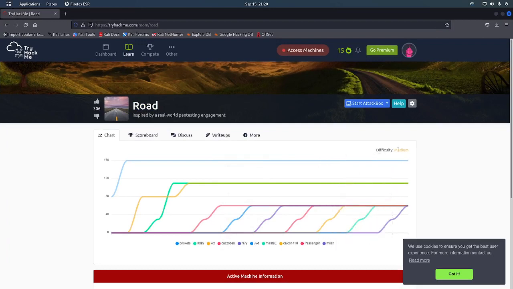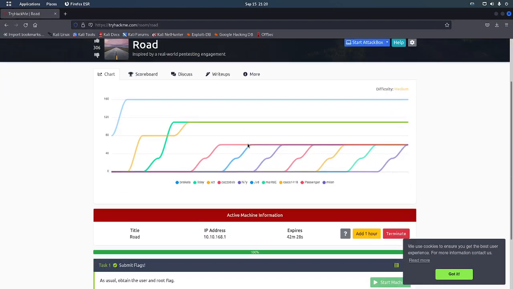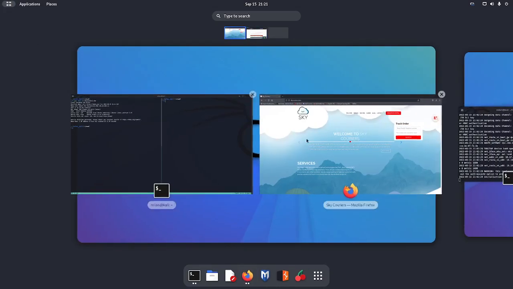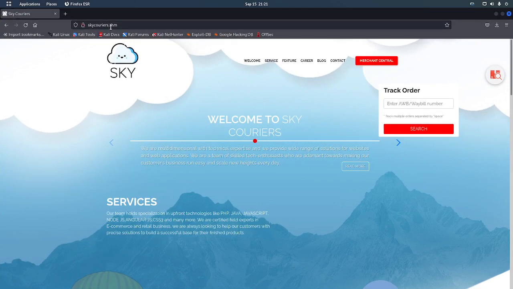It's a medium difficulty lab from what I can see. It's a very simple lab. It has a user and a root flag. I've already started up the machine. We have the IP address and I've already set up the etc hosts file, so I can just use skycouriers.thm instead of manually typing the IP address every time.